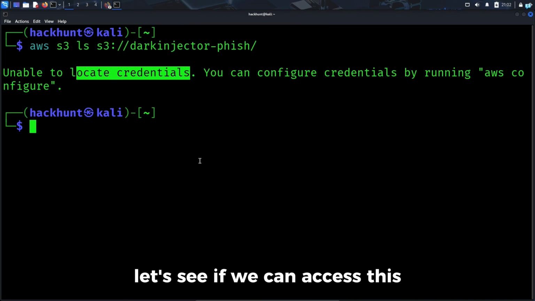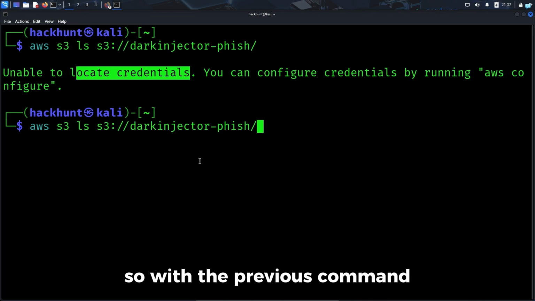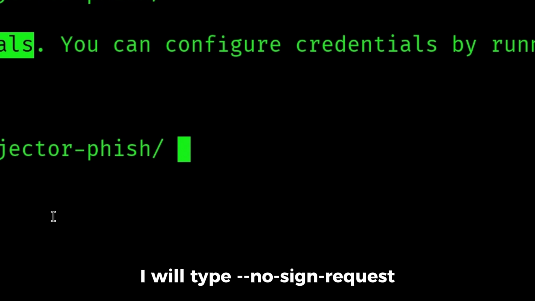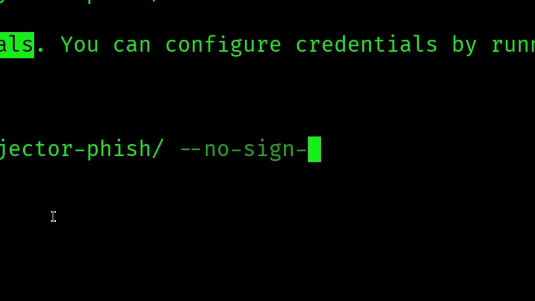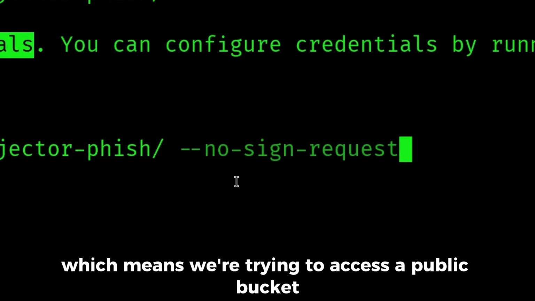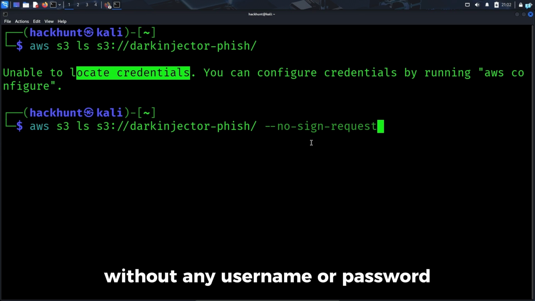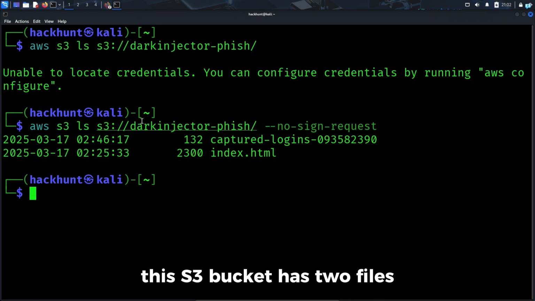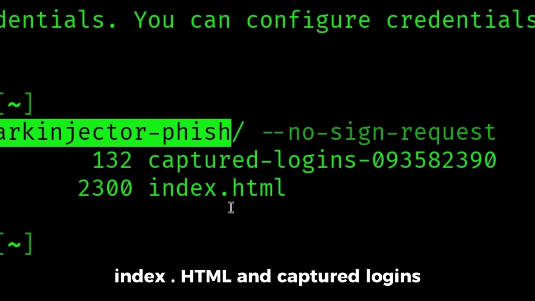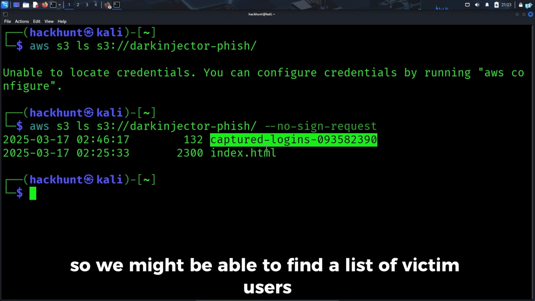Let's see if we can access this without any username or password. So with the previous command, I will type --no-sign-request, which means we're trying to access a public bucket without any username or password. And I can see this worked. This S3 bucket has two files, index.html and captured logins. So we might be able to find the list of victim users inside this file.